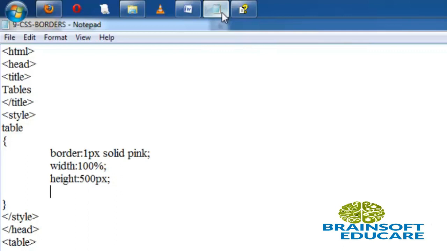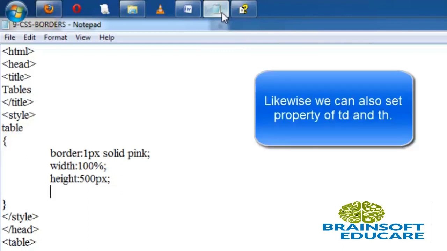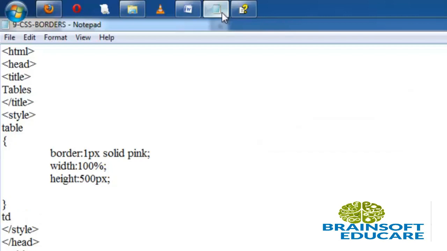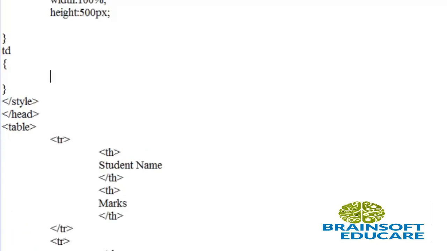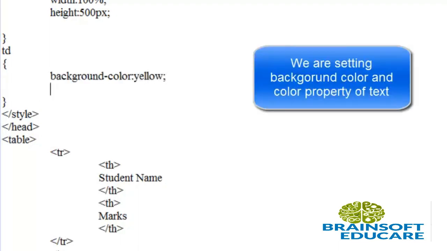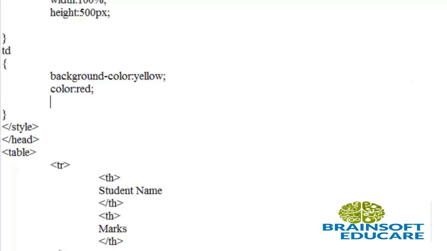We can also set properties of td and th tag, which is table data and table header tag. So let's set table header properties and table data properties. First I want to set table data properties. Background color is equal to yellow and color of text to red. We can also set text align to table data. So text align property is used, which we have seen in previous videos. I want to set text align to right.